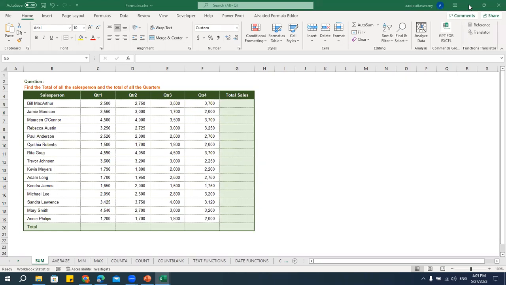Good. So I can see a lot of people very much interested. So tomorrow I'll be showing you all these formulas, how to work on that. Okay. Right.